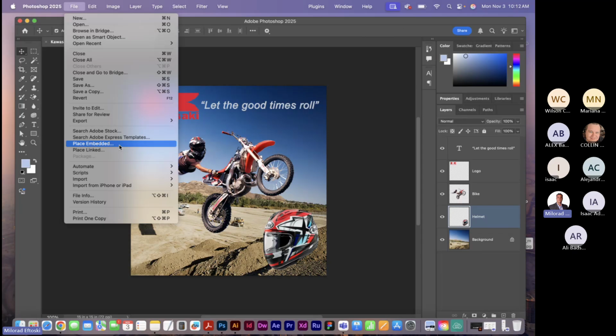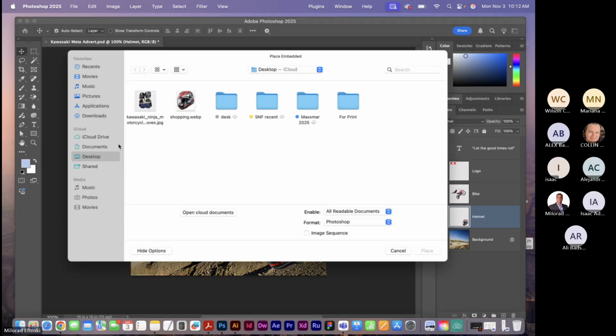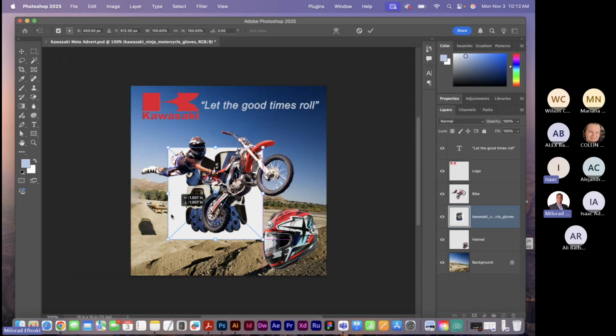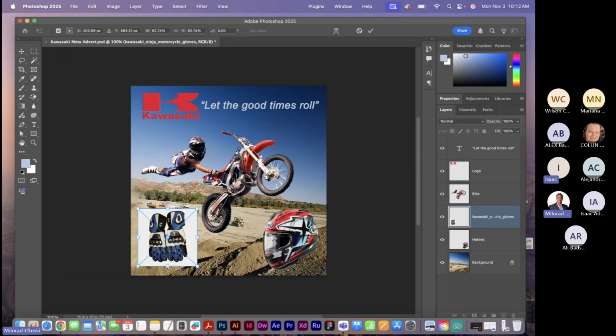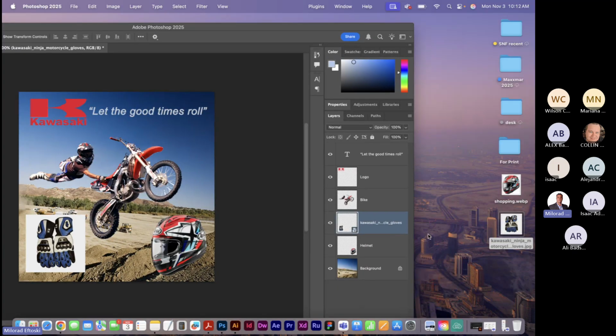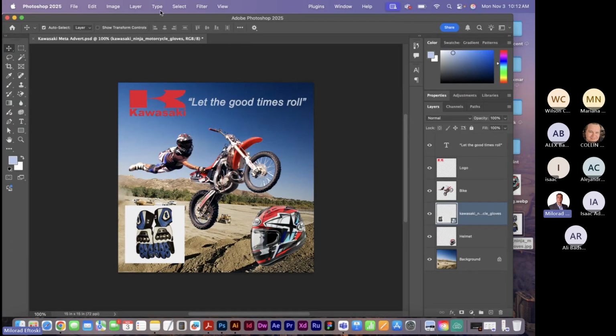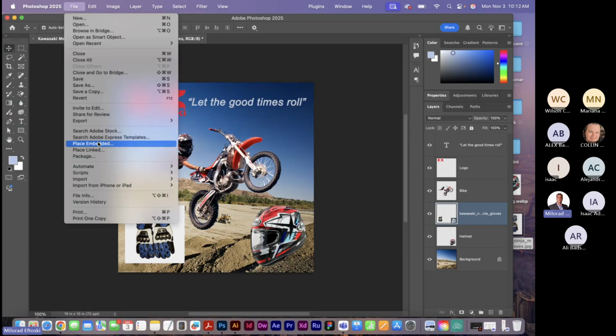So embed, place embedded. Here's the gloves. Place. Same thing as me dragging and dropping it, okay? Same thing, no difference. So if you're the drag and drop kind of person, or you want to just go file, place, you can do either or, okay?